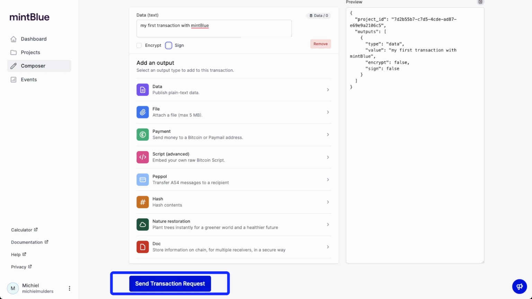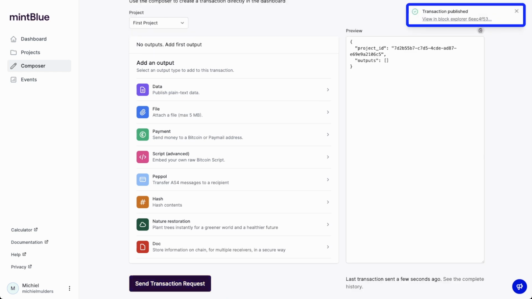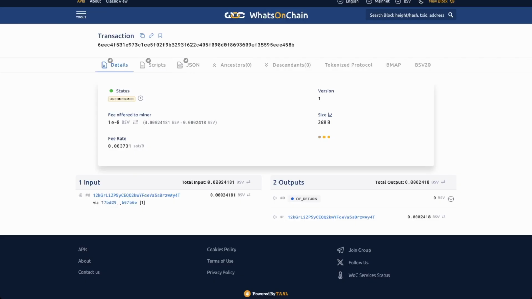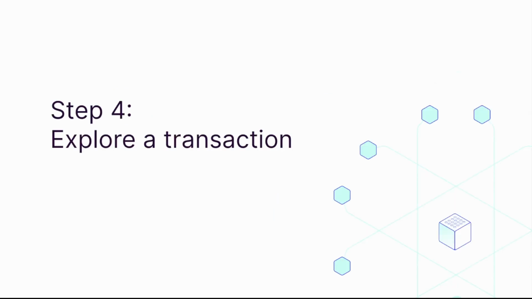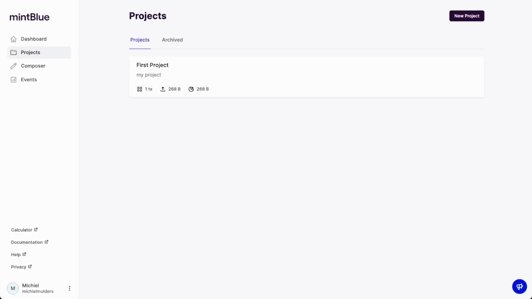Let's send our transaction request, and you can see in the pop-up that there is a link to a blockchain explorer, and here you can actually explore the transaction. And if you click on the OP return output on the right bottom, you can actually see the data in the output. Let's get back, and now let's go to our first project to see if it has received a transaction.